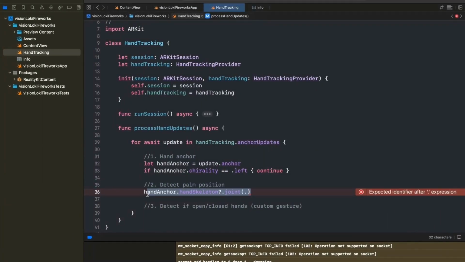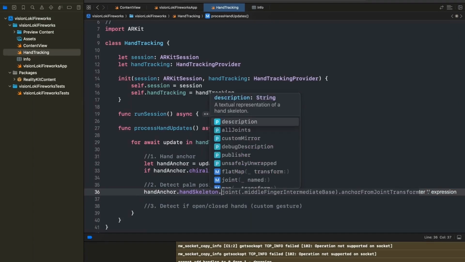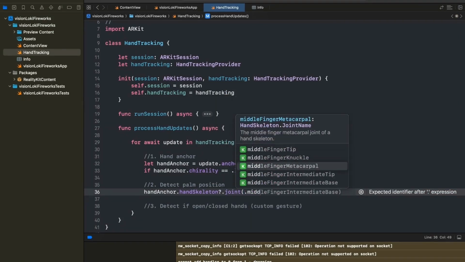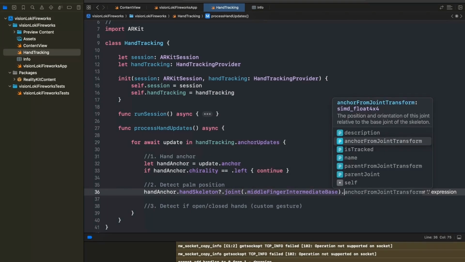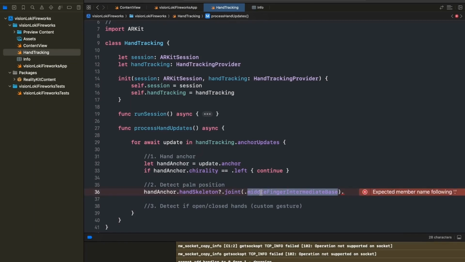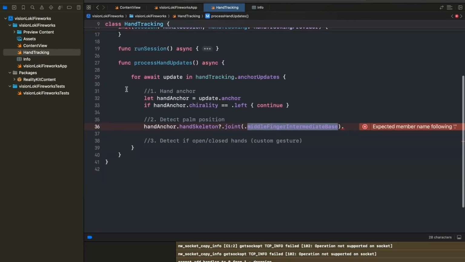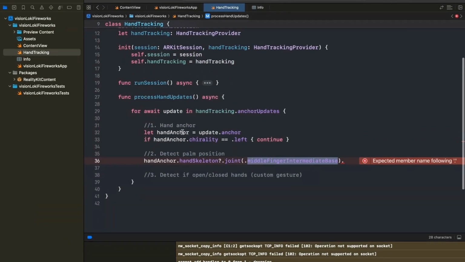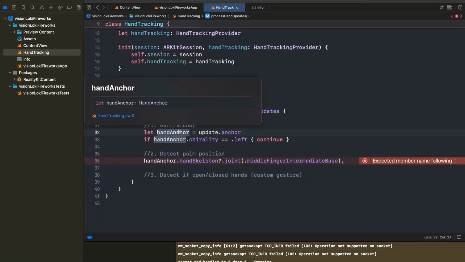So here, what we can do is from the hand anchor, we can get this hand skeleton, and from the hand skeleton, we can look for a joint named middle finger intermediate base. That's the joint that we were looking at earlier, which we can use as the spawn position. What we're going to do next is get the position of this joint in world coordinates so we could use it in our app to position things there. I'm not going to do that here and make this function messy. Instead, I'm going to simply create an extension on the type of this. So this is of type hand anchor.